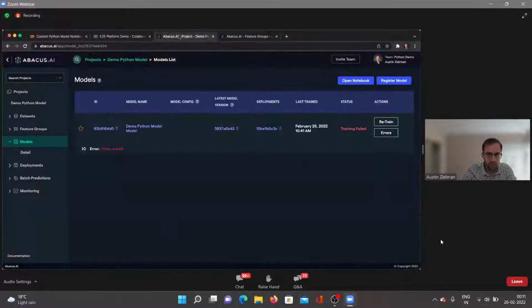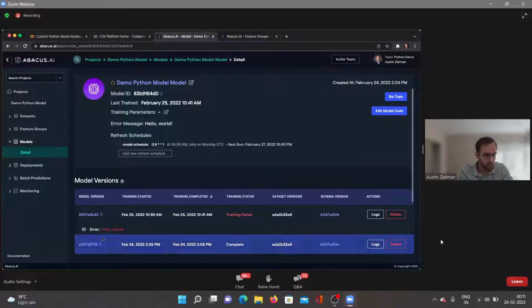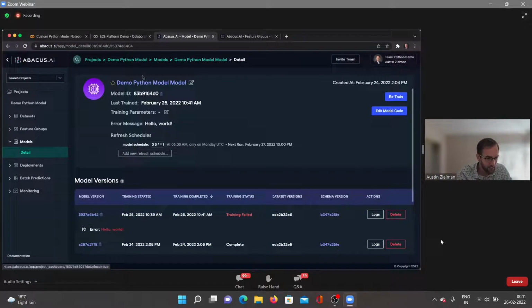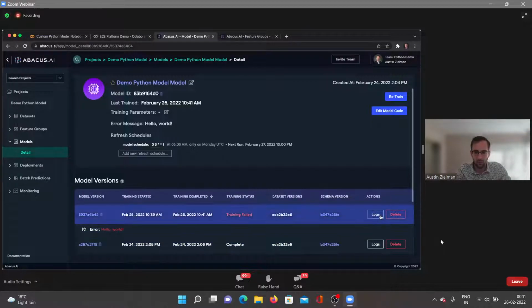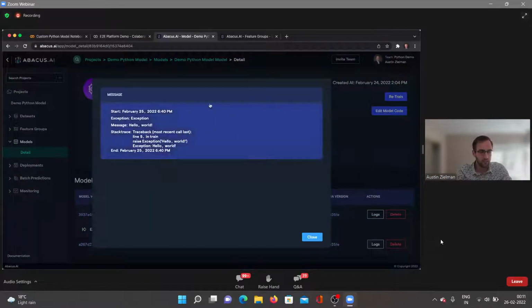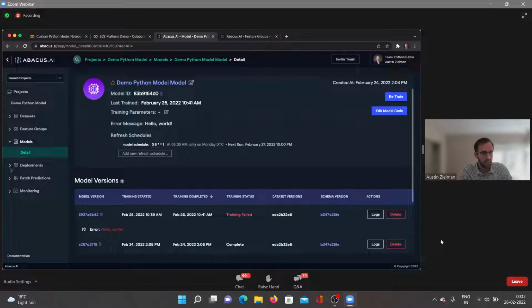Okay, so we did finally get the error from our training job. So it seems like that queue is emptying out. We got our error, hello world. If we view the logs, we should now see our stack trace. So line 5 of train function, we had the exception. Here's the exception message. So that's a quick flyover of how you can debug your model training inside of Abacus.